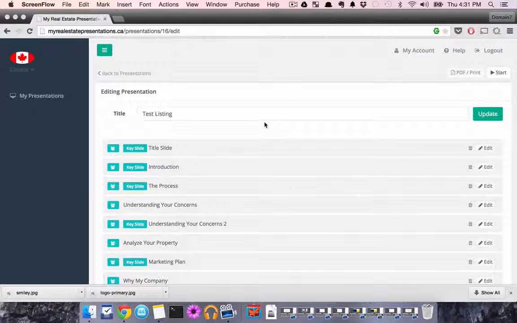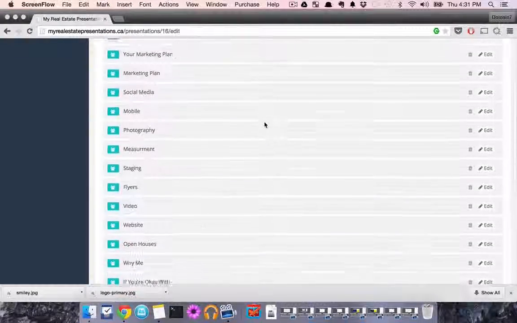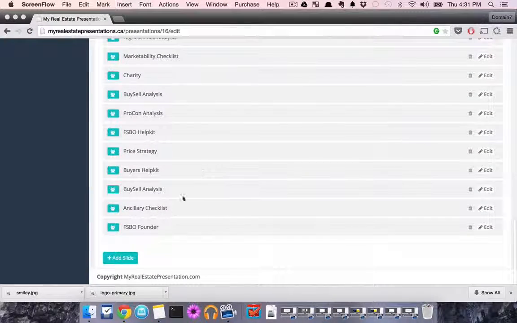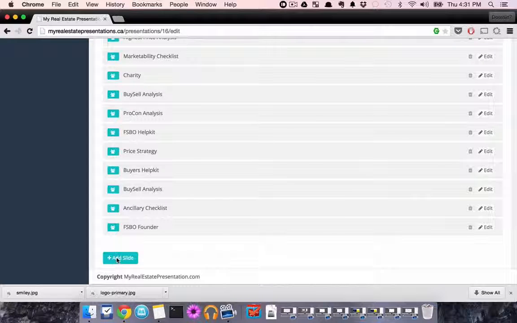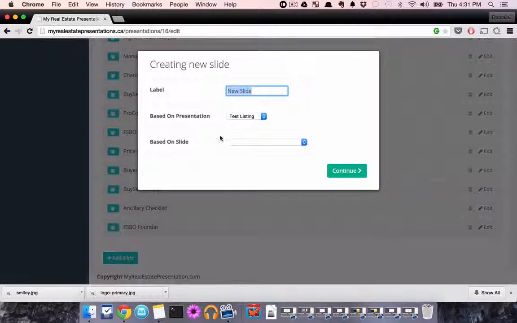One of the features of My Real Estate Presentations is the ability to create your own slide. Go into the list of slides, scroll down to the bottom of the list of the slides, and you will see a button, Add Slide. When you click on this button, it gives you the ability to create a new slide.